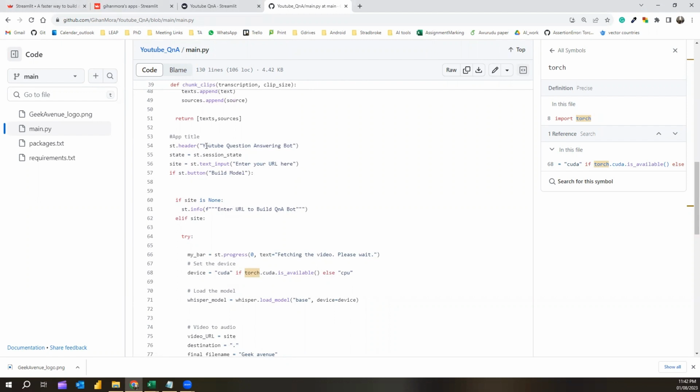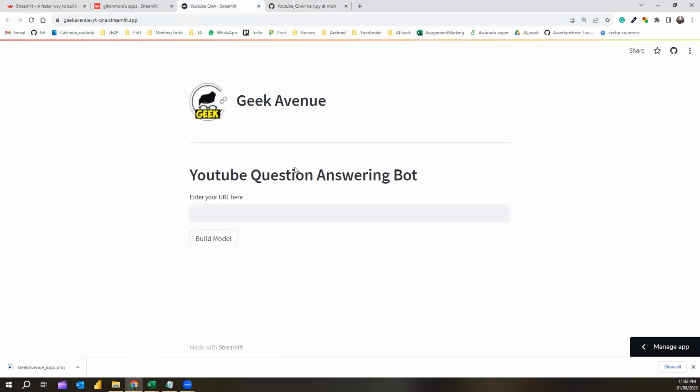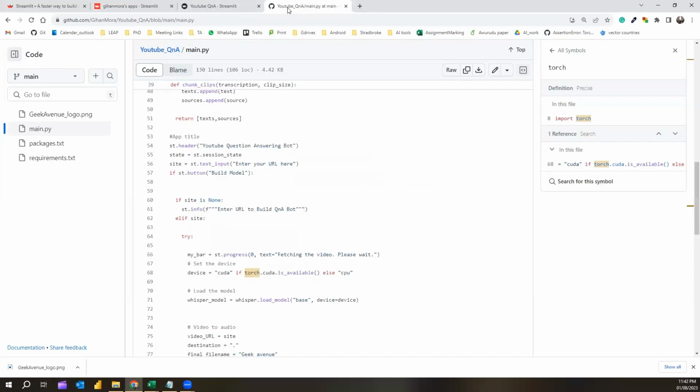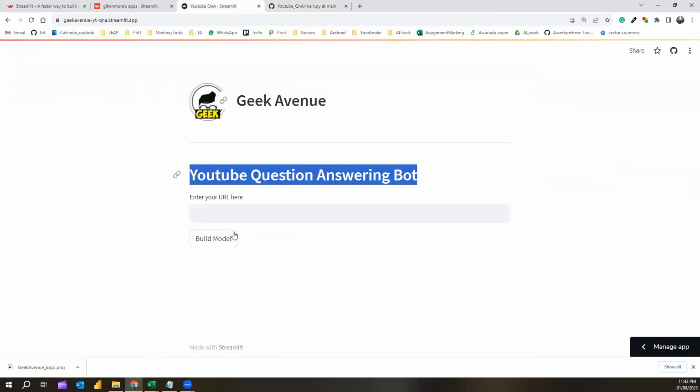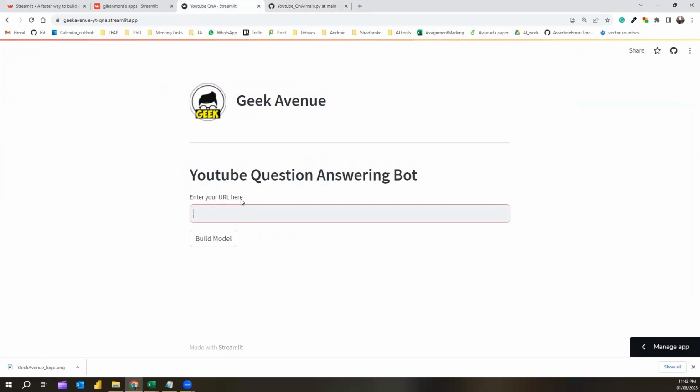So here I'm giving the header as a YouTube question answering bot. So this is basically the title of the application, so it's displayed here. And afterwards, basically I am getting input from the user, which is the URL of the YouTube video. So that is being done from this line. And then I am giving a Streamlit button to build the model. So this is where I am constructing the model given the YouTube video. So those items are given here. Enter your URL here, and then this button, build model.